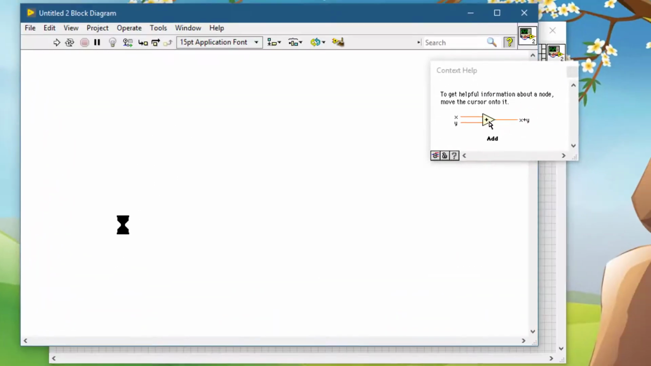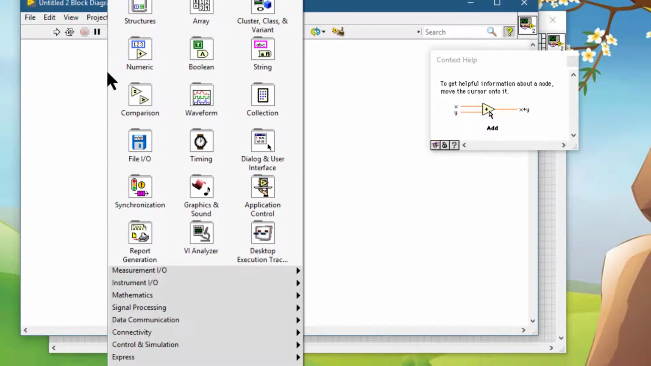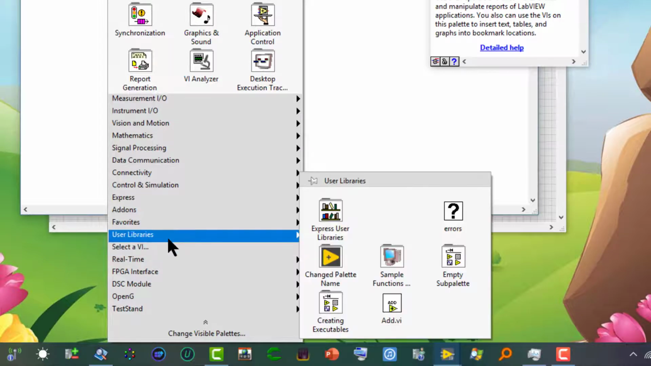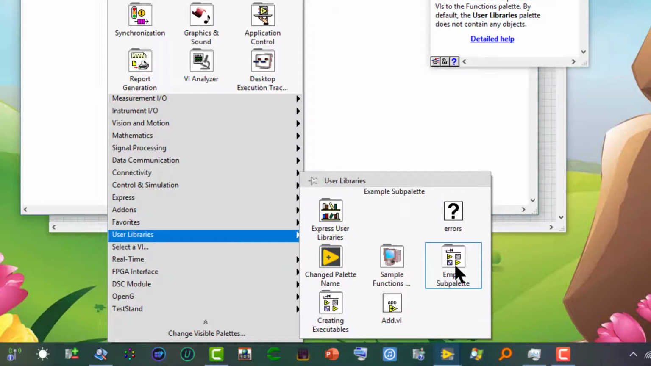Let's go and check. Go to the block diagram. Since we changed the Functions palette, right click it, scroll down, go to User Libraries, and there is our previously called example subpalette, and now we are calling it empty subpalette.